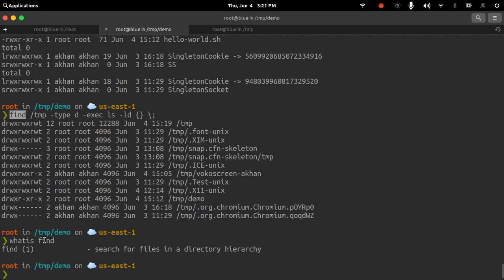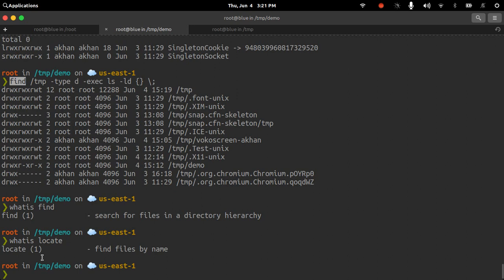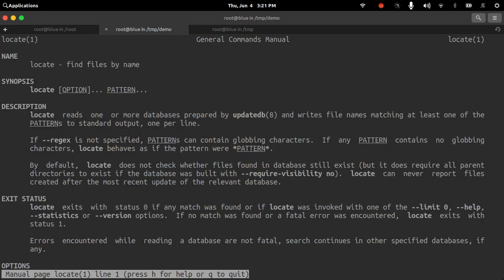Yeah, so basically this is the command we are using now. Now we will look at another command that we can use to do the same job. So what is locate? Locate is another command which we can use for finding files on the file system. All right, so now let us look at the man page of locate.